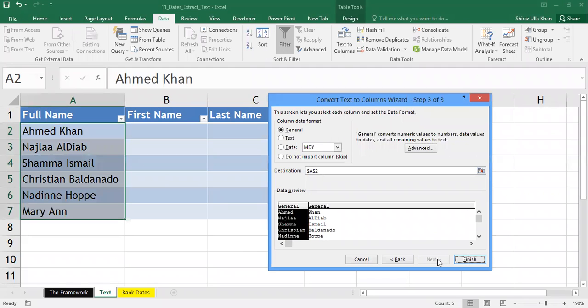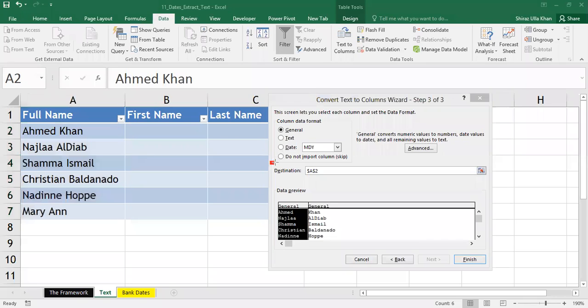Now in the third step, again, we have different sections. Here we have the column data format, which I'll explain in some of the other examples. Now in the third step, you will see a destination. Let me annotate here. You will see this destination text box. In this destination text box, there is a small icon in the rightmost corner. This icon we need to click to specify the cell address where we want to paste our split data. Let me clear the annotations.